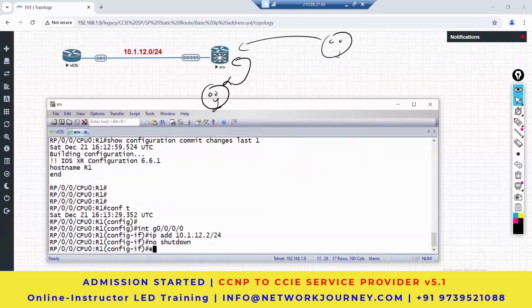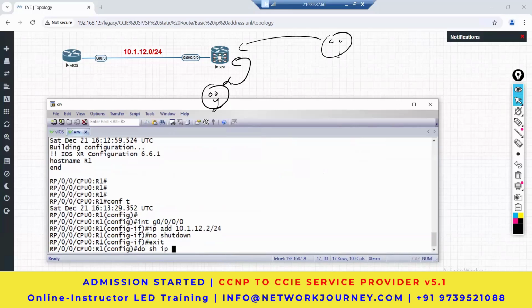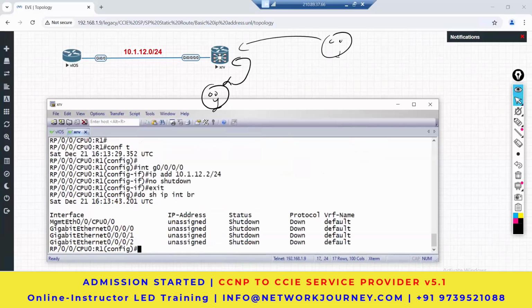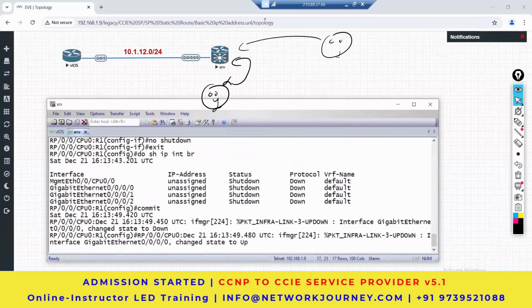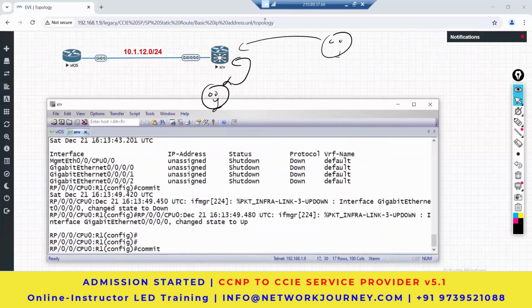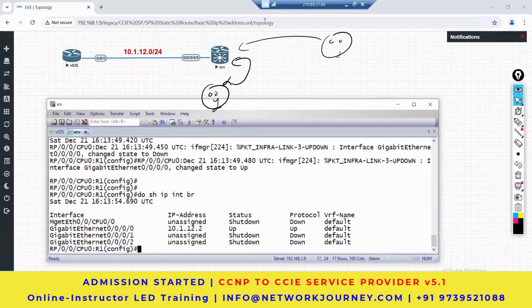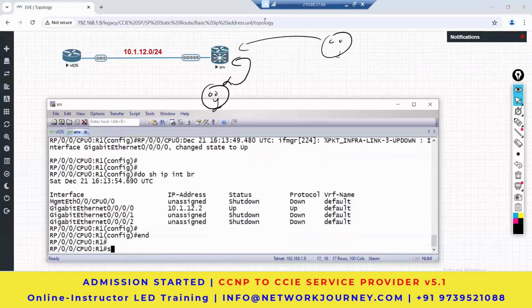If you see one thing, when I exit and do show IP interface brief, it won't show you the IP address configuration unless I save it. Once I save it, the configuration takes place. Again, this is called a dual stage configuration. Once I save this configuration, now you can see that, with configuration commit list.